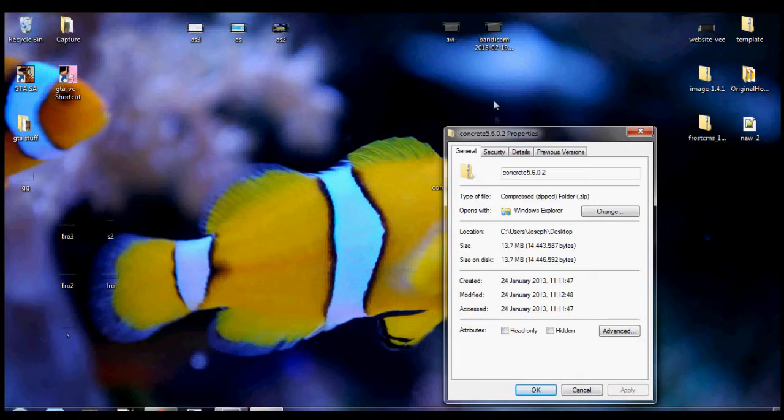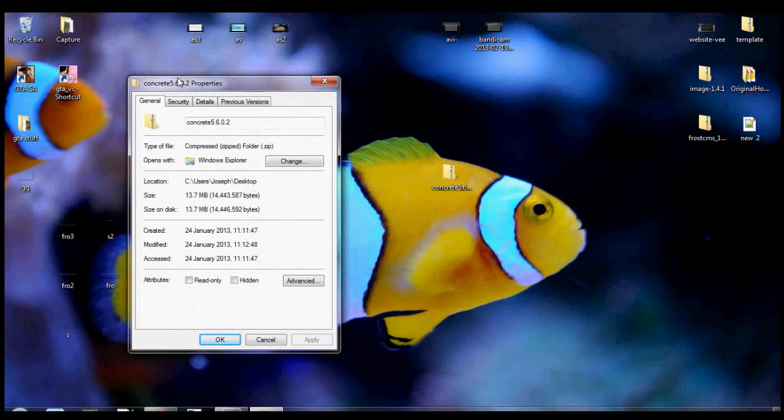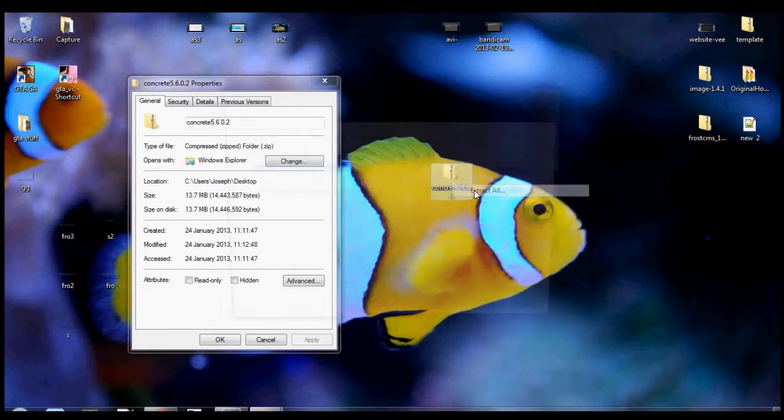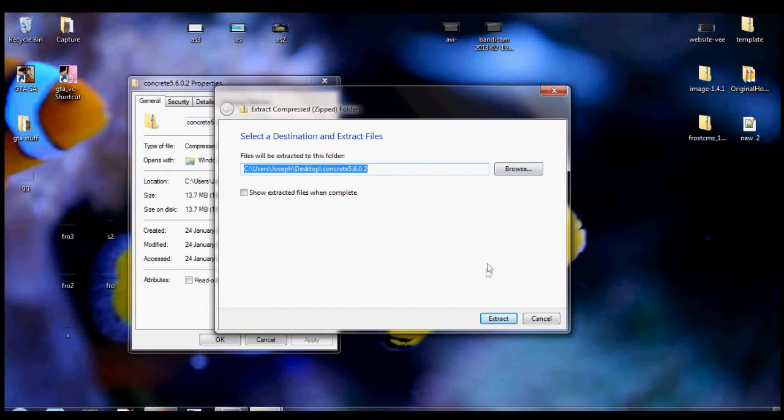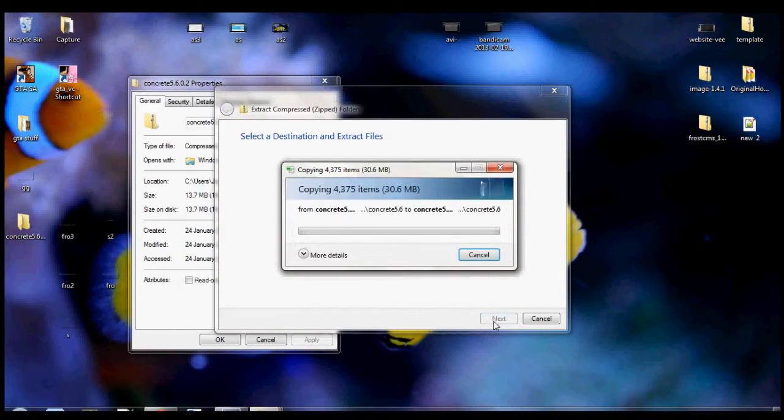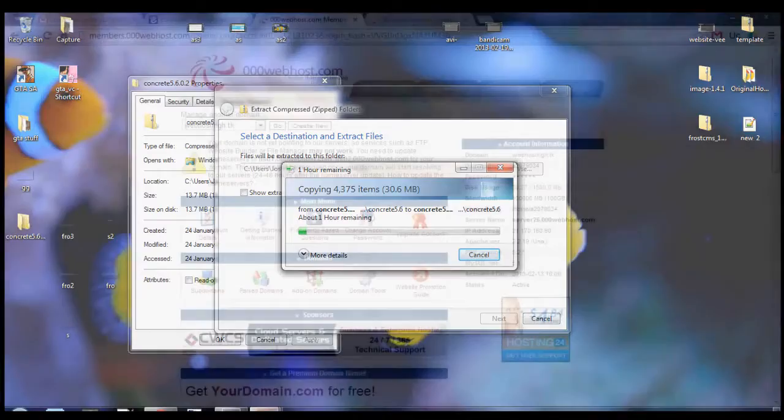The first thing you need to do, because FileZilla doesn't have an extract function for zips built into it, is go over, right-click, extract all, and then extract this onto your desktop. Unfortunately, because the extracted version is quite large, this will take some time. Once this starts, for some reason on this machine it will freeze. Here it's 30.6 megabytes uncompressed, so I'll start the video up again and show you how to upload it.